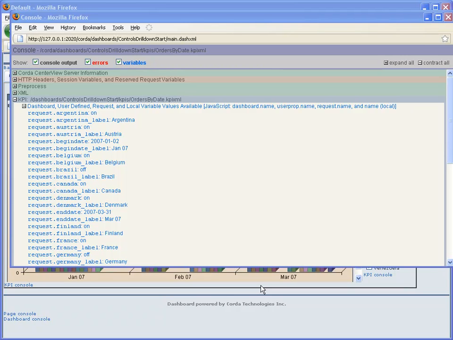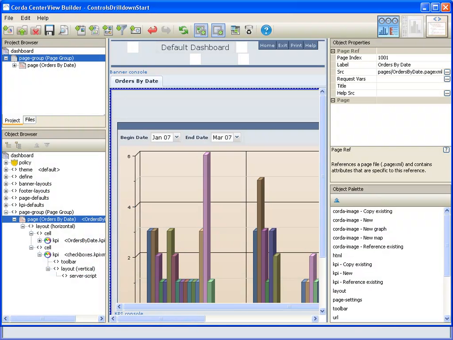At this point, we're ready now to take the request information that we're getting from our checkbox list and use that then to modify our SQL query so that we're only getting the countries that we're interested in. And to do that, we want to add an in clause to our SQL query.